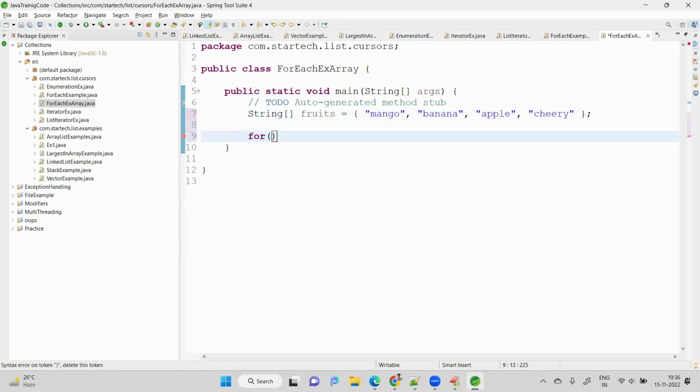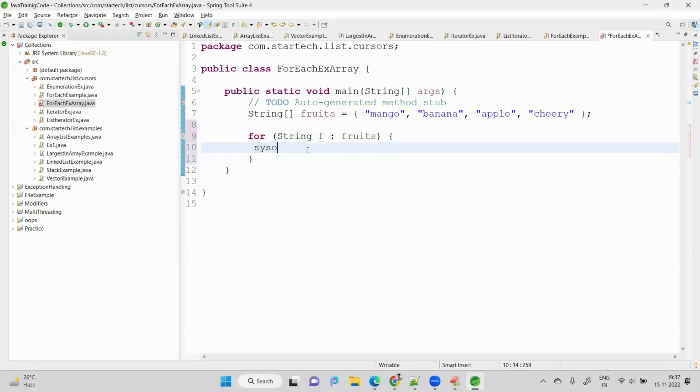In the for each, we have two sections separated with a colon. The second section is the target. What is the target here? Target means from where we are getting elements one by one. Here, the fruits array. Then how do we capture each element? Each element type is string only, no different types. So you can take a string reference variable. You can use word or fruit, f, anything. This is the for each syntax.